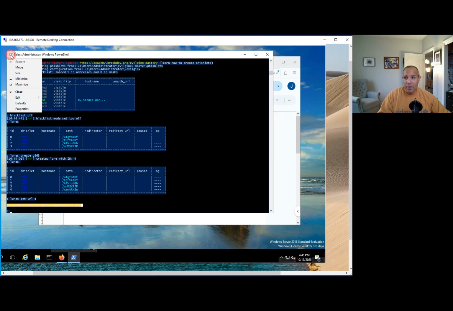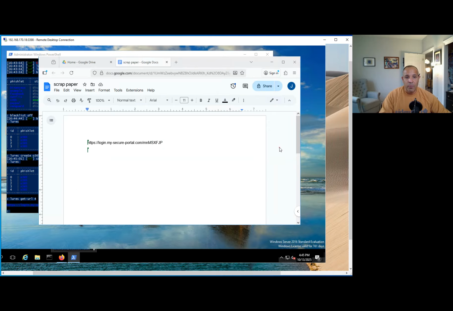So let me come in here. I'm going to copy this, and then I'm going to put it in my document, and I'm just going to click on it from the victim computer. So there it is. Something to keep in mind, and this is something that I created before: this is the zone that I created before, mysecureportal.com, and this is the host that is being triggered by the phishlets.